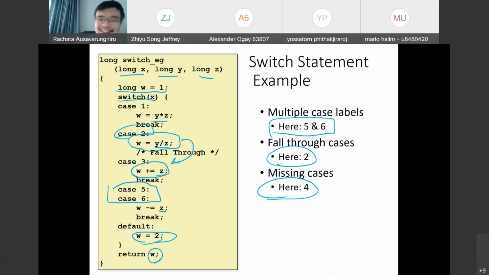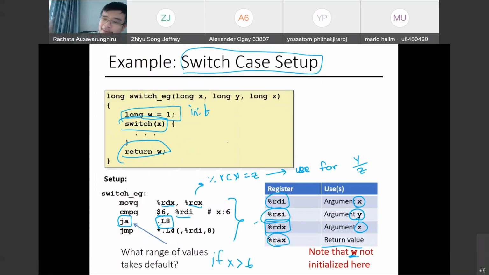Sorry. Yeah. So if X is greater than 6, what do we do? You go to the default, right? You go to the default case. So in here, anyone want to take a guess what should be the code at the label L8? If you jump there, what should you find? So L8 should contain the default case, right?